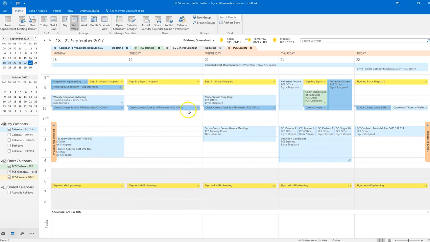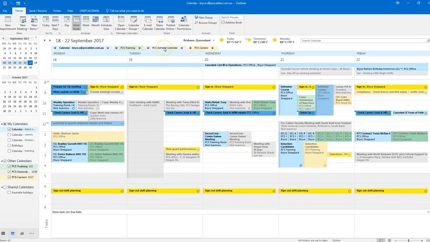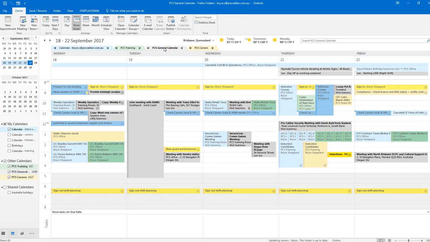From here, you can see that the calendars are beginning to overlap across the top, and you'll see my personal calendar, training calendar, general calendar, and careers. Now, the two calendars that you would be using the most are your personal calendar and probably the general calendar. The general calendar is used by all employees to identify when meetings are being held and to communicate when people are not available or when particular events are being held.